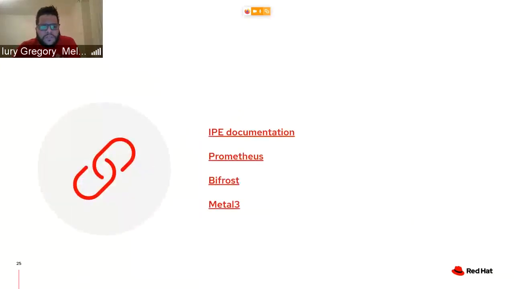Some useful links. We have the upstream documentation that, for me, is in good shape. So if you have any problem when trying to use it, just go to the IRC and talk to us. Bifrost now has support to install the Ironic Prometheus exporter, so it's very useful if you just want to give that a try. Metal3 has the Ironic Prometheus exporter and the containers already running, and some people already use that.